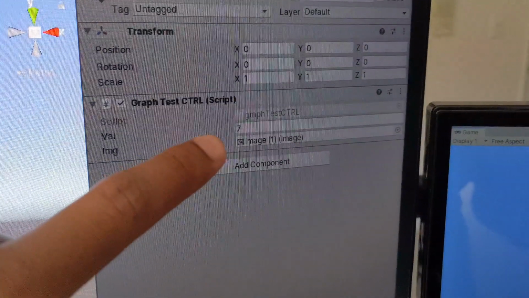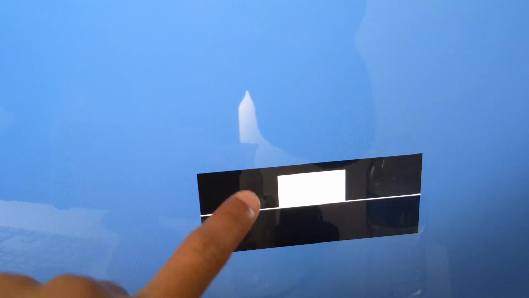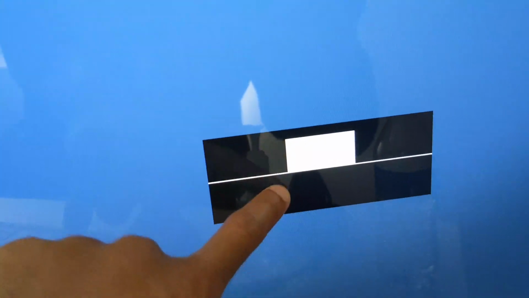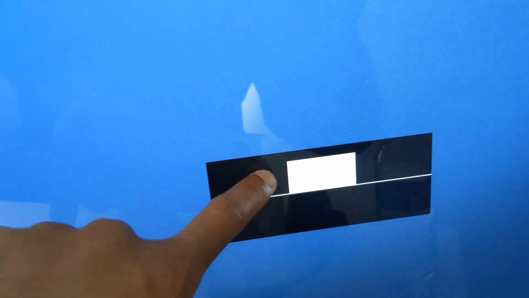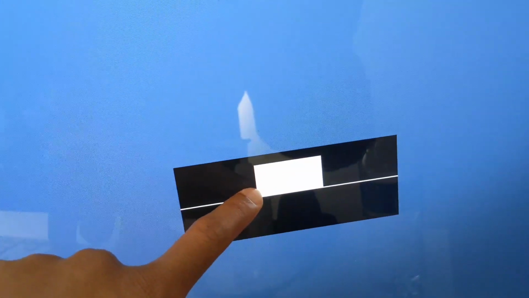All right, so here I just plugged in 7, and this is the result of a 7. The max at the moment is set to 9. So 7 out of 9 gets you this right here. But if the max were to go to like 25, then 7 would be a lot smaller.